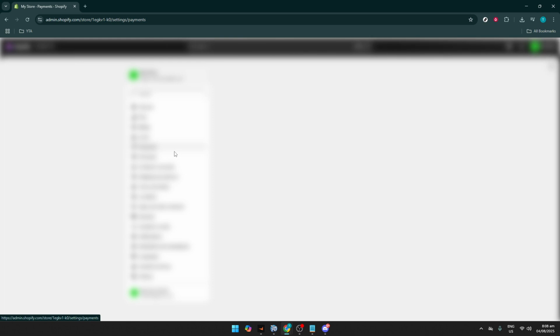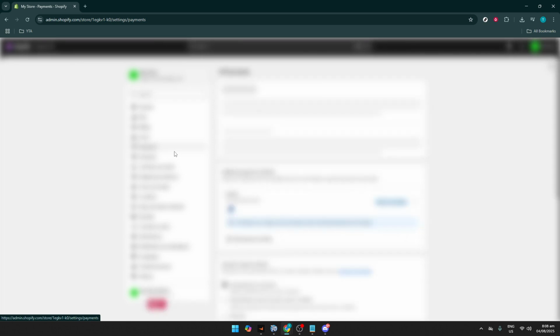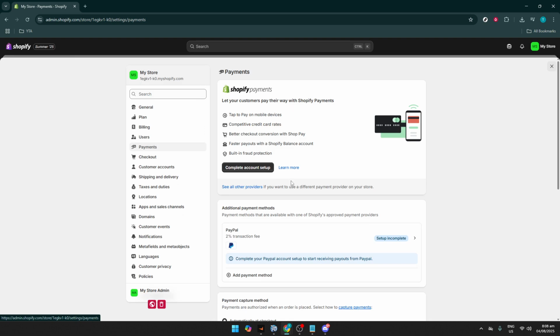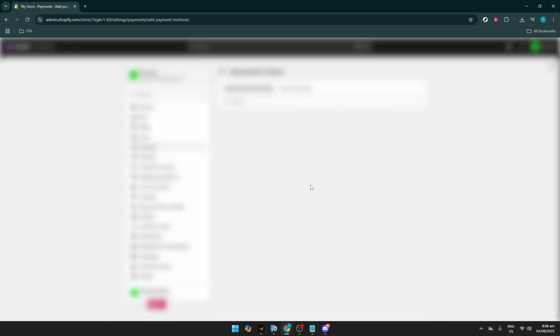On the Payments page, you'll notice various options for different payment methods that are currently enabled or available for your store. To proceed, you'll want to find the option that says Add Payment Method. Click on it to continue. This is the moment where you'll begin setting up the credit card payment option, a widely popular choice among online shoppers.